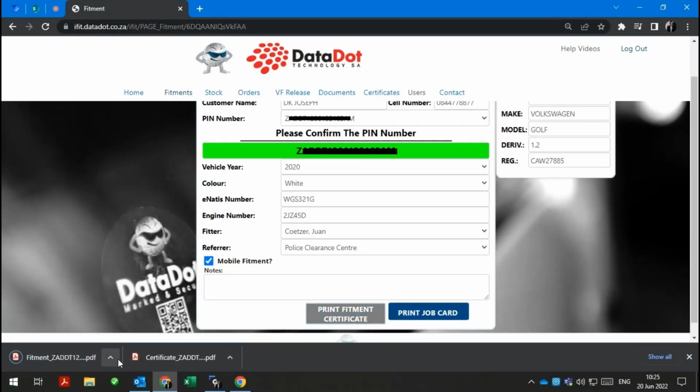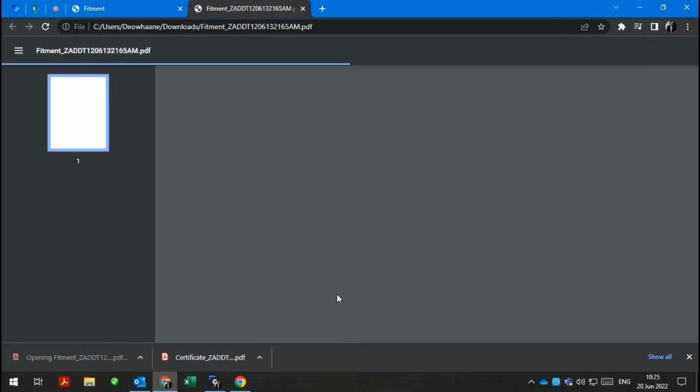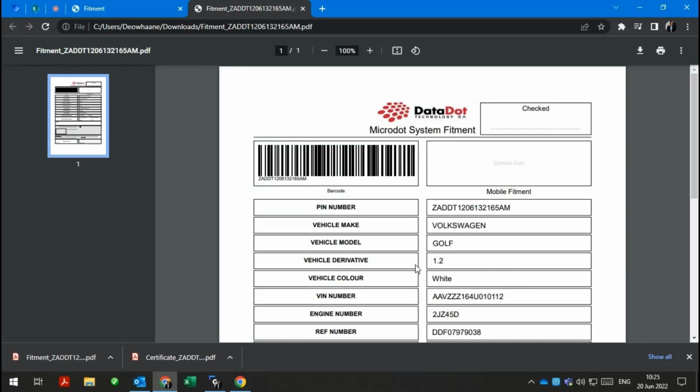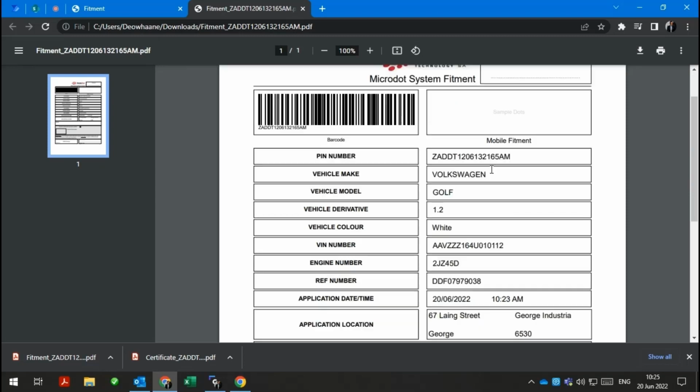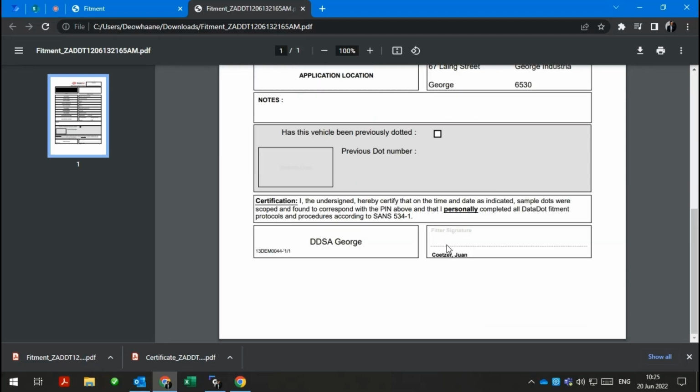Please note, you must print out 2 job cards. One for your records and 1 job card that must be kept neat and safe to send to DataDot head office. Please ensure that you put sample dots on the job cards. Also, please ensure that the fitter does sign the job cards. Please keep the empty can or pot safe with the job card.